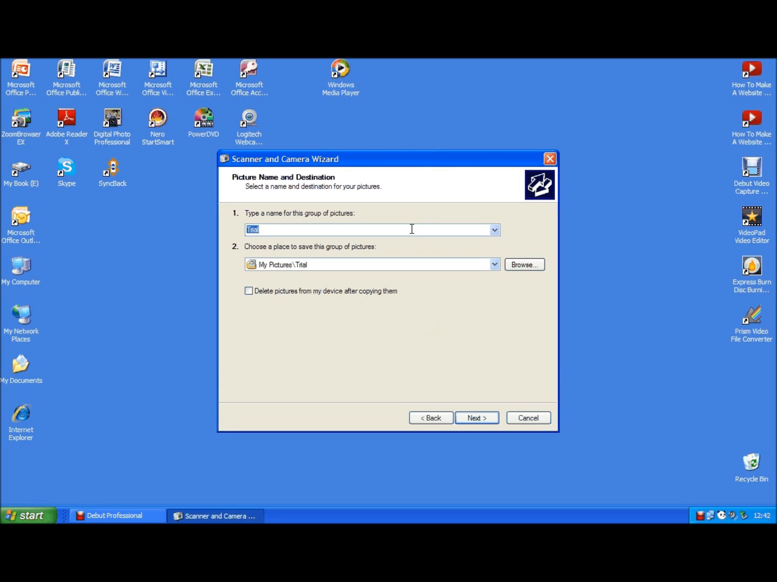The next screen asks you to choose a group name for your photos. I will type in holidays. You also have the choice here to delete pictures on your camera after copying them by clicking this box. I would strongly recommend you don't delete anything at this stage. Make sure everything has been copied first. You can always delete photos off your camera later. Click on Next and the copying begins.